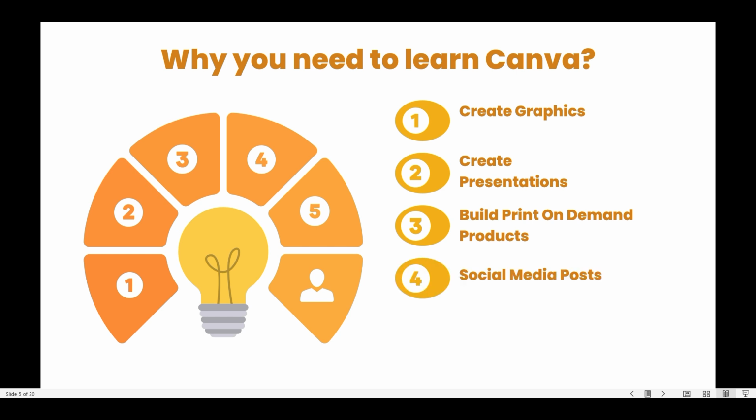If you want to create social media posts, or you want to create hundreds of social media posts under 5 minutes, then you definitely need to know about Canva. If you want to create professional looking websites and start a business of creating websites for other businesses, then you definitely need to know about Canva.